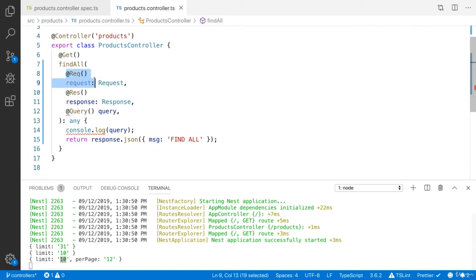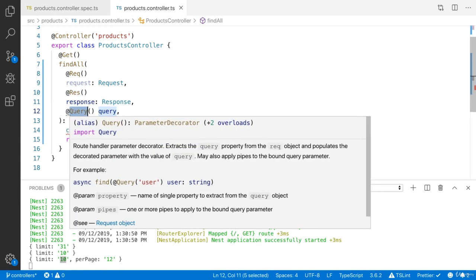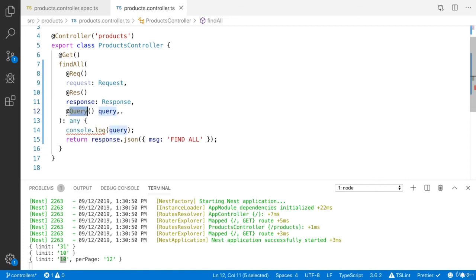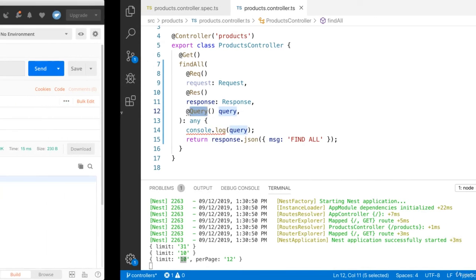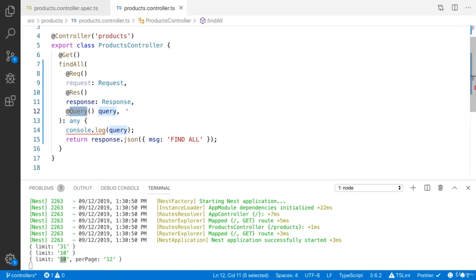So you can access the request object by using the Request decorator. You can access the response object by using the Response decorator. You can extract the query property from the request object by using this Query decorator. Similarly, they created the decorator for the body and the params.